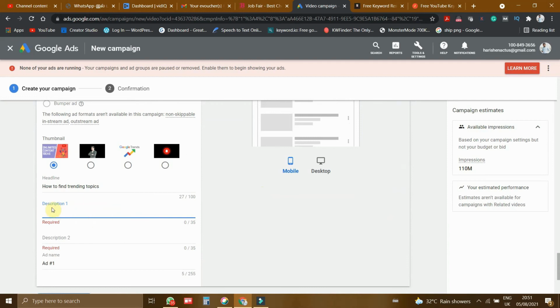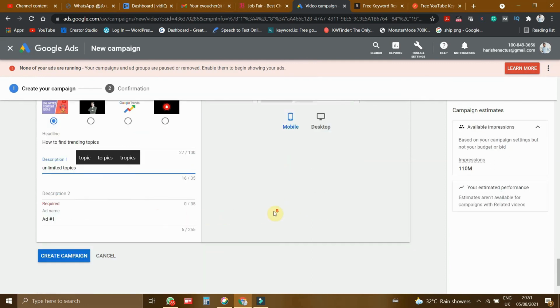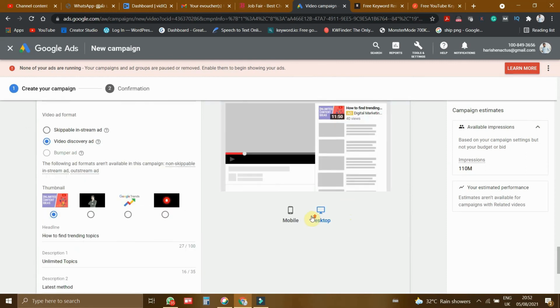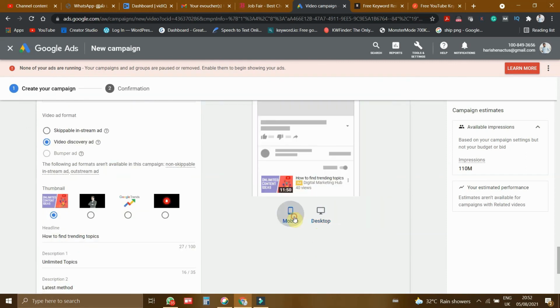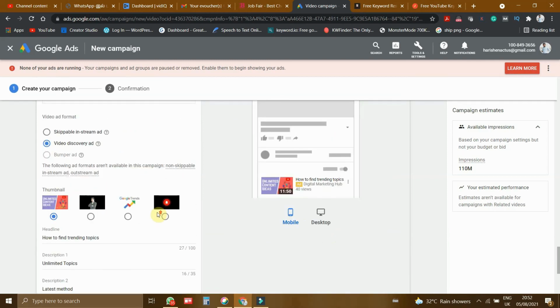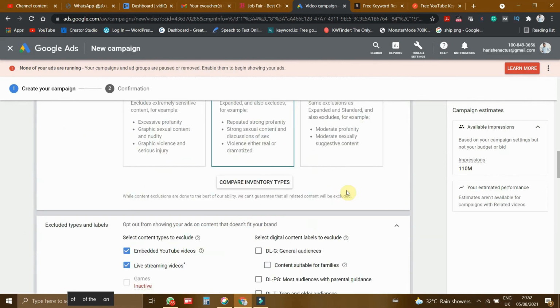Now we should give description 1. Now let us say unlimited topics. Okay. And description 2, latest method. So this is description 2. Now you can see in desktop it will be like this, and in mobile your ad will be like this. So we have given all the names and topics. Let the ad name be video views. So every single thing is done.